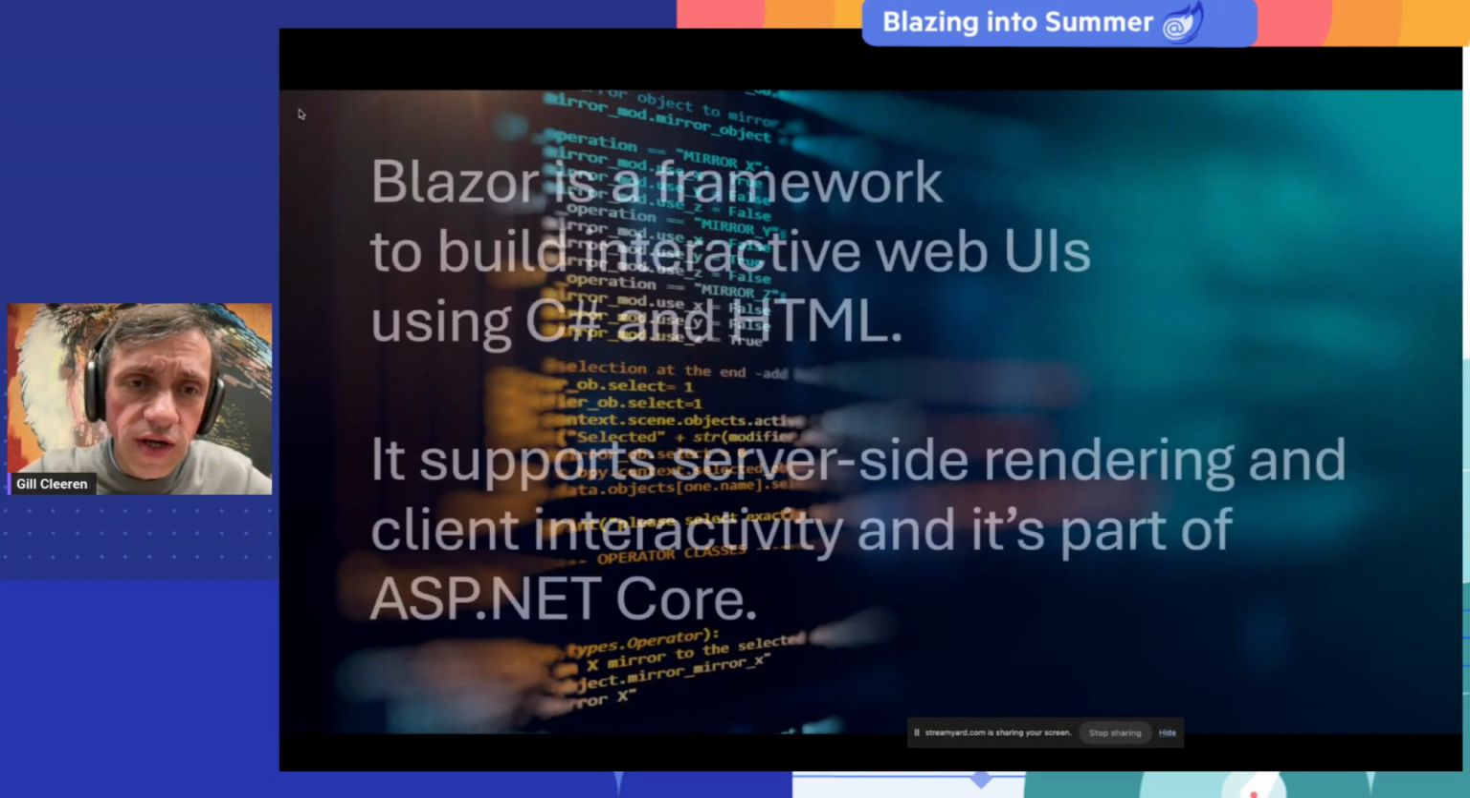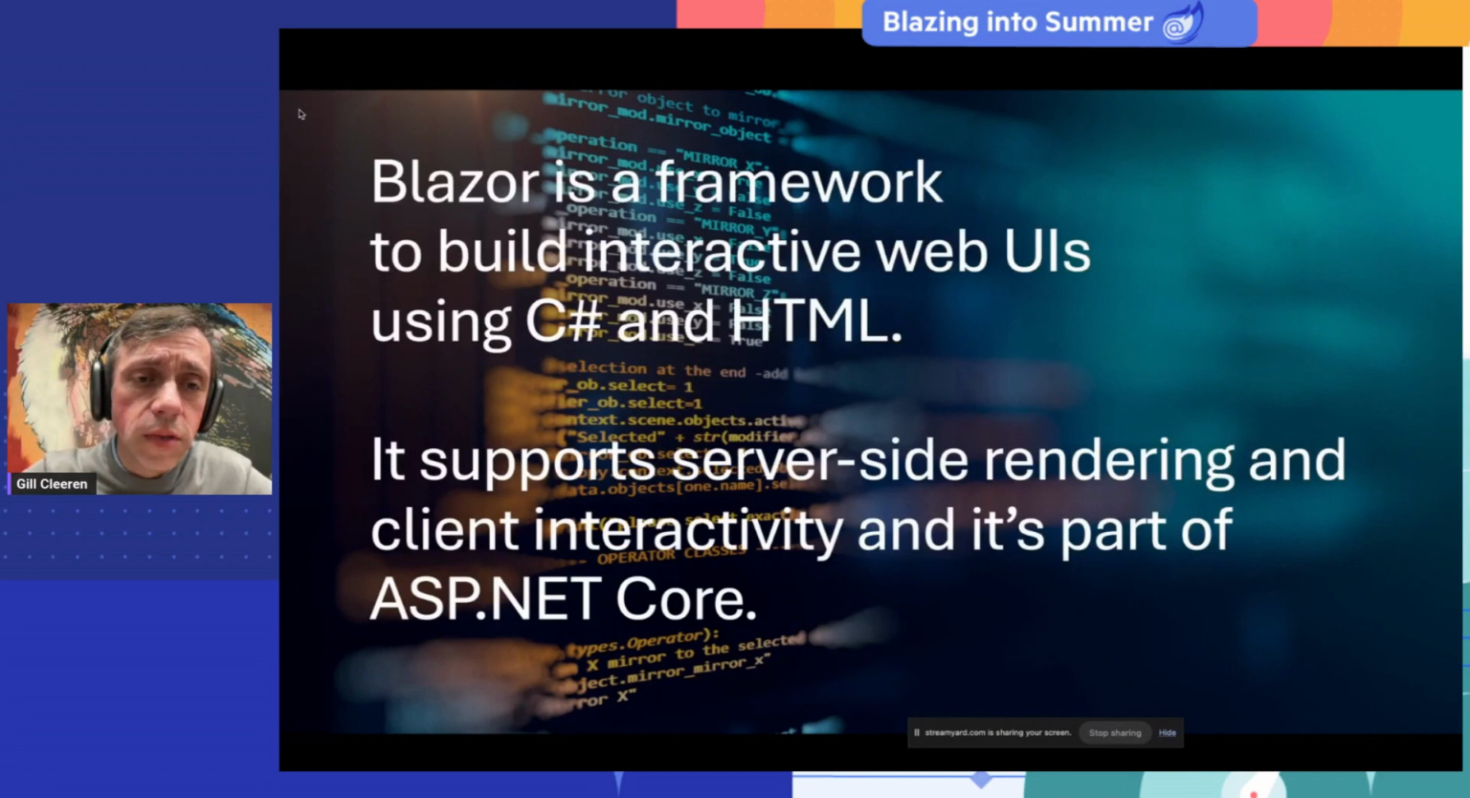And why not start that with a small definition. I think that's a good way to start it. This is a small definition that really captures in 2 sentences what Blazor is all about. So Blazor is a framework that helps us to build interactive web UIs using C# and HTML. And so interactive applications, interactive web UIs are really what we can build with Blazor, not just static web pages.